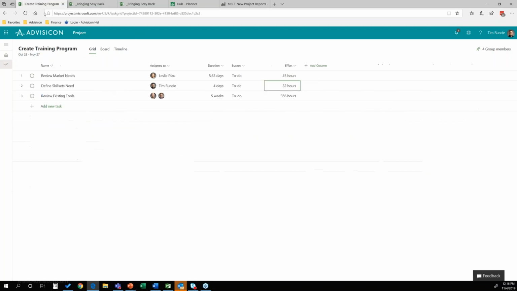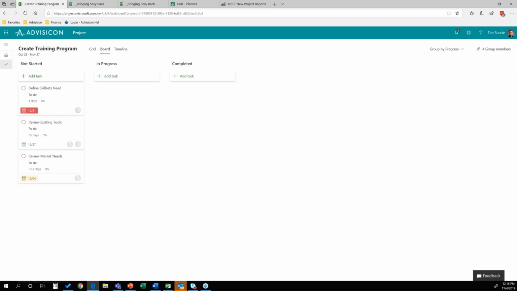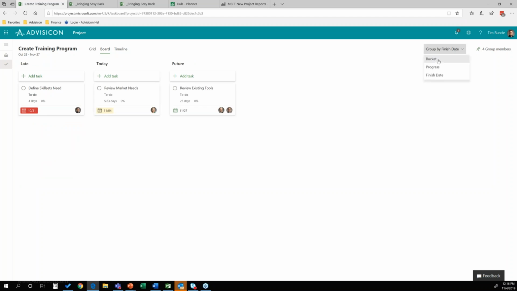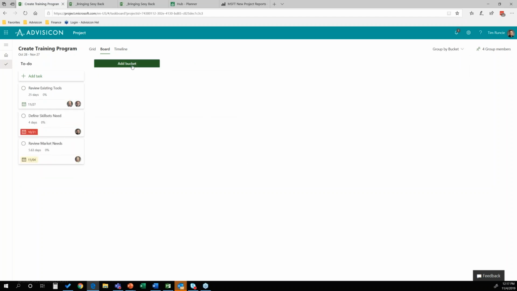So if I go back to this brand new program, it's not just one view here, but you also have something called a planning board. And this is where I can come in, and for those of you that are used to working in, say, Planner, I can create buckets where I can manage these. In fact, if I come in here, I can simply group by progress or group by finish date, or I can group by bucket itself, and I can add my buckets.